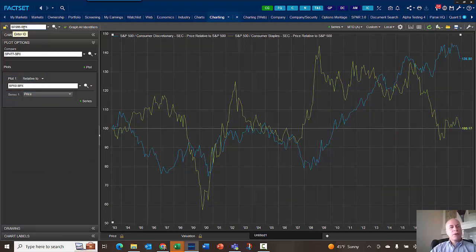Now both of these are showing it relative to the S&P 500. So you can see recently the consumer staples is doing really poorly versus the S&P 500, where discretionary is actually doing much better. Both of these are showing versus this S&P 500 index, okay? And it starts at 100.